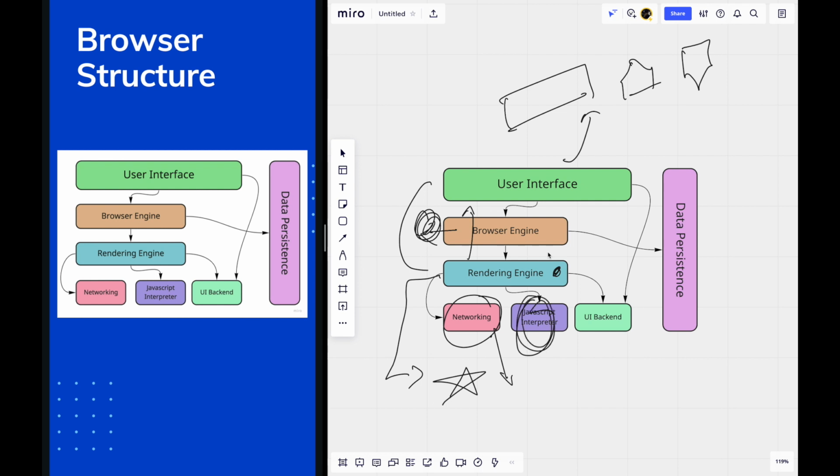Next up we have UI backend. But before this, I have a very interesting question. Is JavaScript a compiled language or is it an interpreted language? Now that's a very interesting question that you should ask, and you can research more on this. But this video is not about compilation or interpretation. Let's focus on UI backend here.